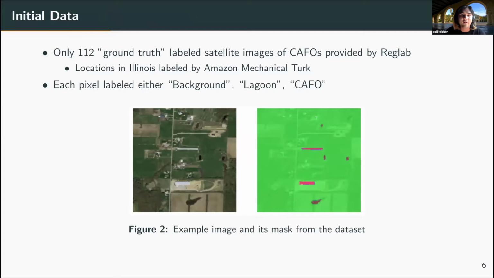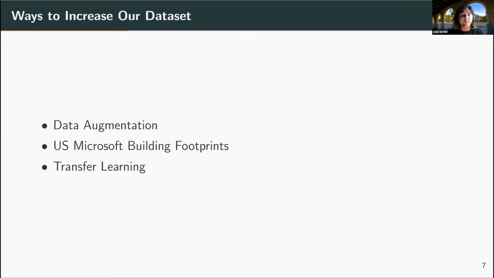And so our data started with 112 ground truth images labeled by the Amazon Mechanical Turk operators. And so as you can see, a CAFO is basically just a long rectangle in the image, and there are lagoons where the manure is stored. And so it was important to increase the size of our data set in order to have enough data to train on. So the 3 methods we used were data augmentation, creating our own semi-labeled data using Microsoft Building Footprint database, and transfer learning.